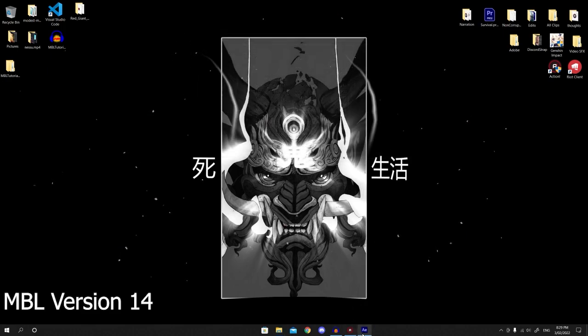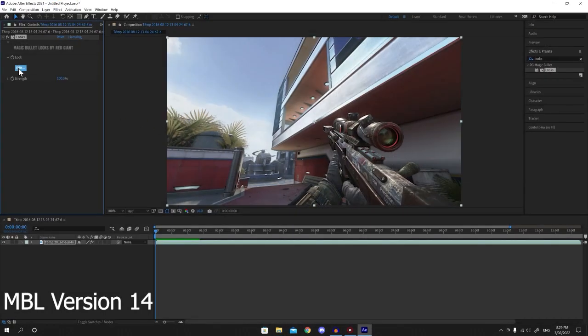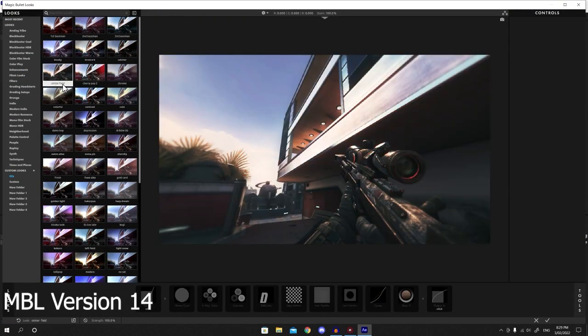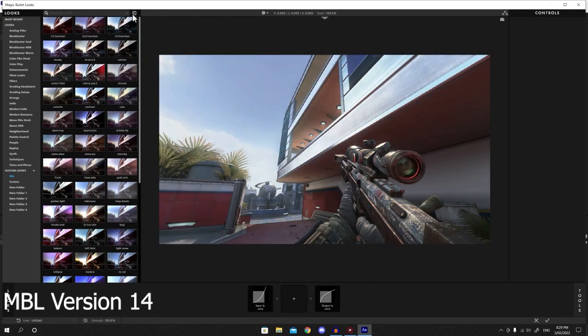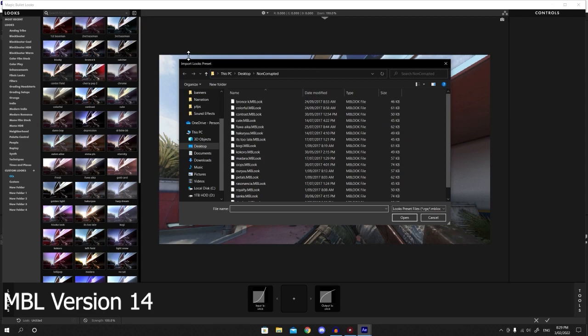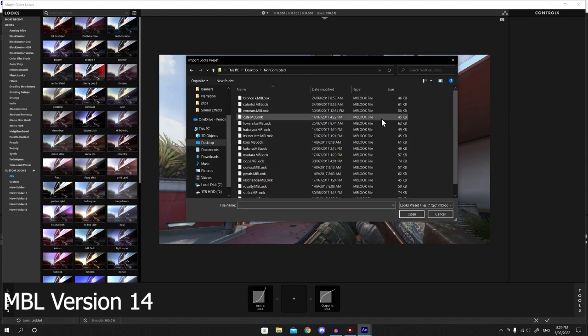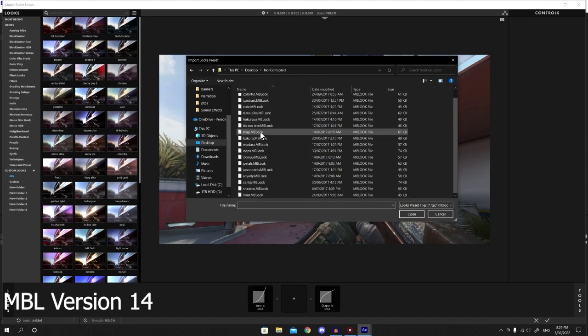So if you're on a newer version like I am, once you open up your MBLook editor, like so, once it opens up, you'll see a little button up here in the top right above all your looks. Clicking this will open the import window, where you'll then find wherever you've saved these look files, open it up, and let's say I want to import Kogi. I'll click on Kogi and click open.